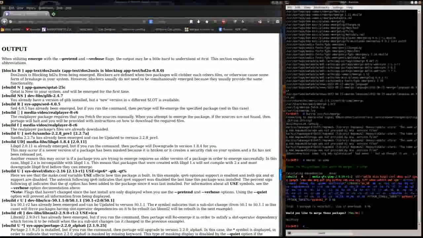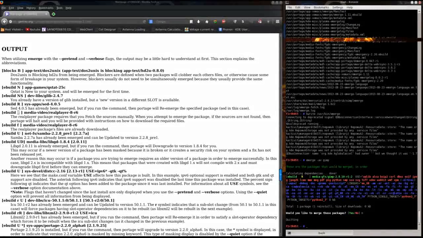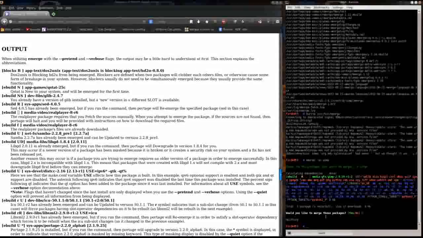And then obviously the F would change, and so on and so forth, because it would then detect the tarball package or whatever it is that the package format comes in. And that's basically all there is to emerge.